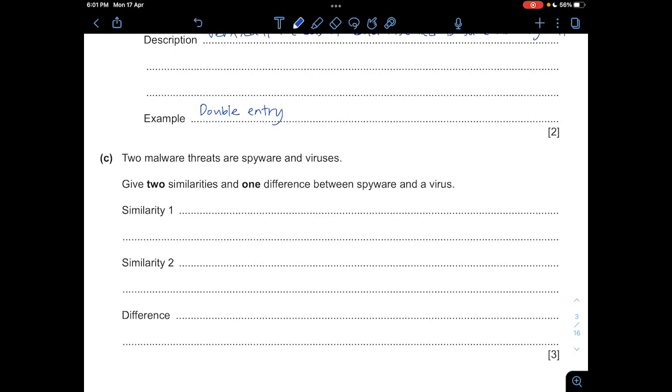Two malware threats are spyware and viruses. Give two similarities and one difference between spyware and viruses. So both of these things are malicious software. And then both can run in the background. So with spyware and viruses running, the user normally will not know the presence of these malware or viruses to begin with. So both can run in the background.